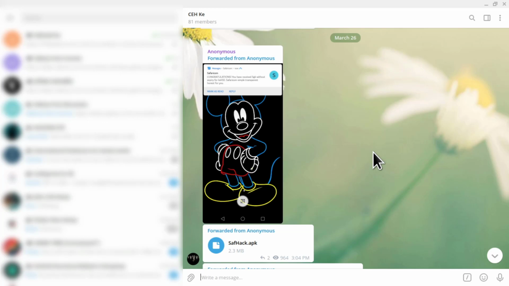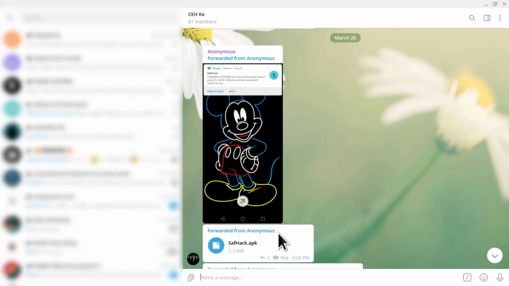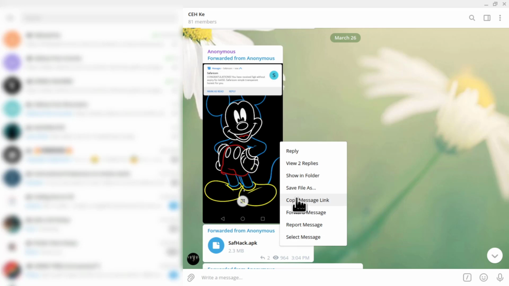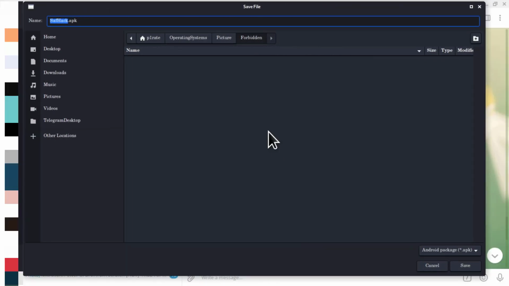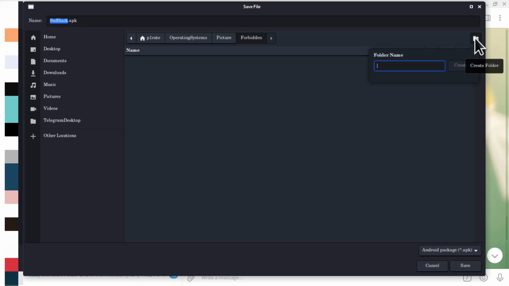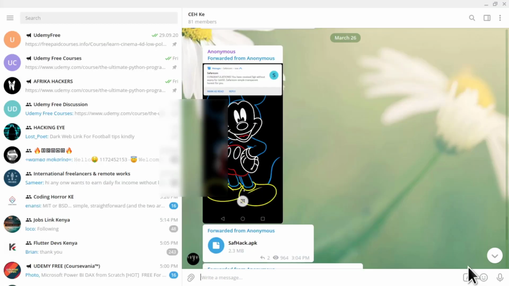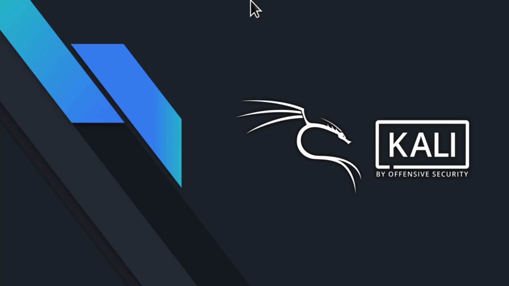Now, how do we know if the application is safe to install or not? So what I'm going to do is save this application. It's already downloaded, so I'm going to save as. Let me save it in the same folder, Telegram apps. Save it there. Name it Safat, just the way it's called in the group, and save that. So it's already saved.